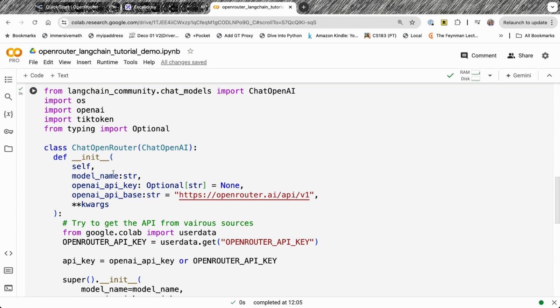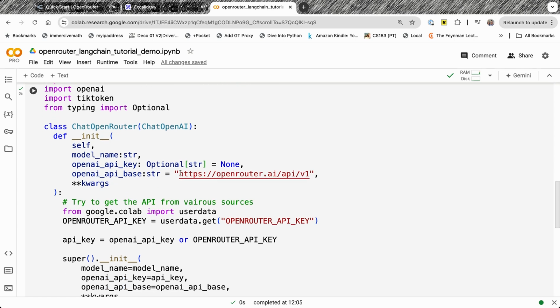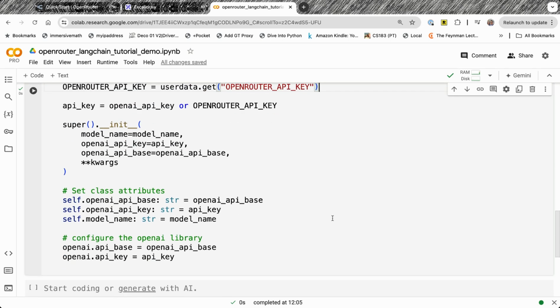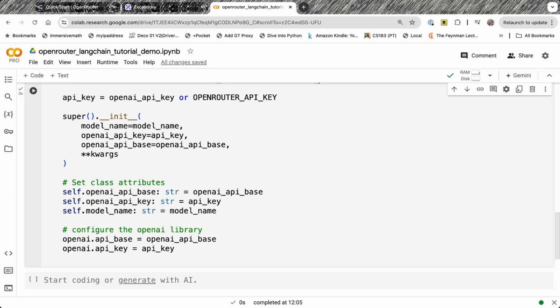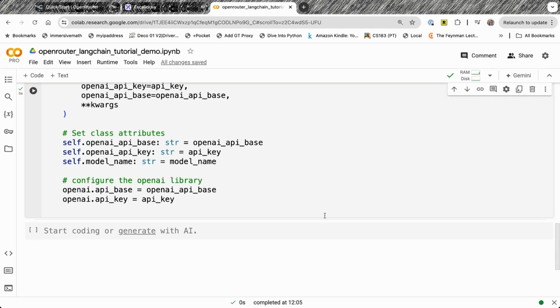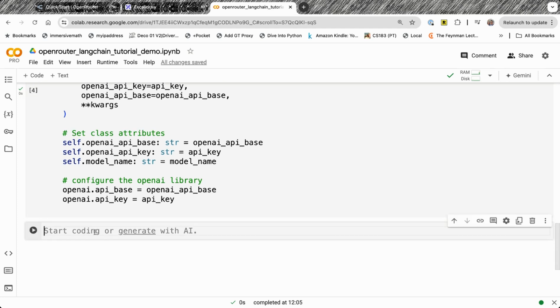So the only role of ChatOpenRouter, if you look at it, is basically to set the OpenRouter API key, because all the other endpoints, the model name, everything is going to be the same. That's the beauty of the way they have built their APIs. They are not completely different APIs, and therefore we can use this very OpenAI library.